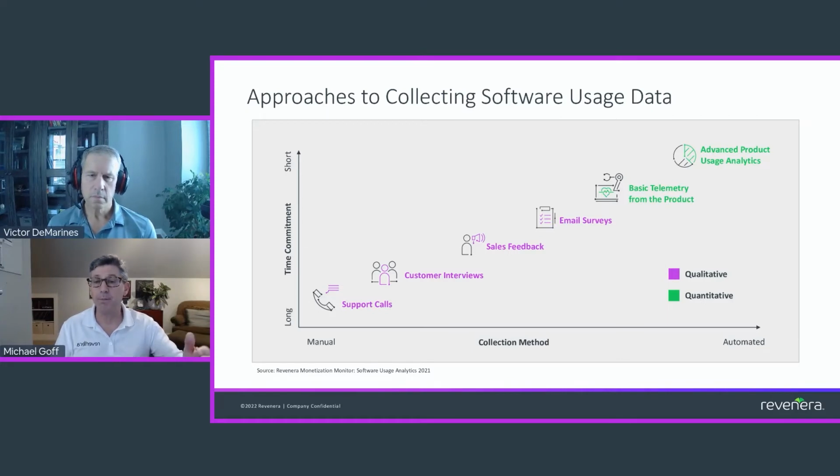And as we move up and to the right, you'll see that there are some qualitative types of software usage data. So the support calls, customer interviews, sales feedback, and then email surveys. So that's all gathering qualitative data. And then as we move up and to the right, we see quantitative data. So there's raw telemetry data that you can get out of your application. And then, as we just discussed, advanced product usage analytics.